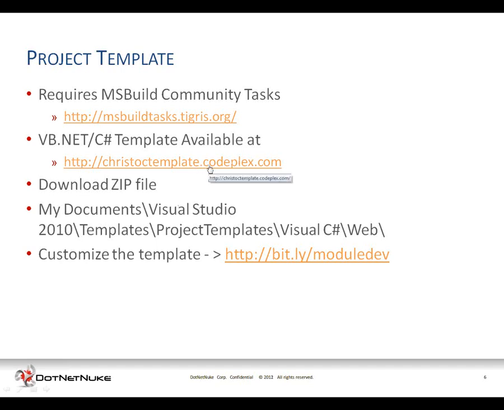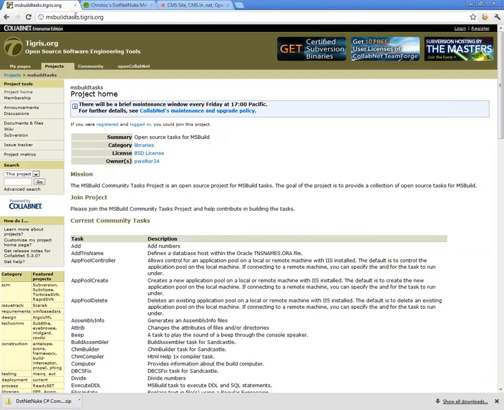Before we can utilize this template, however, we need to do one additional thing. This template uses custom MS build scripts. Now MS build scripts are going to allow us to do some packaging for our module, which will then create zip files out of the module and make it so that we can easily install the module. In order to utilize those custom MS build scripts, though, we need to install an additional project. We need to install a project called the MS Build Community Tasks, and it's found at msbuildtasks.tigris.org. And I already have that URL opened here in a browser.